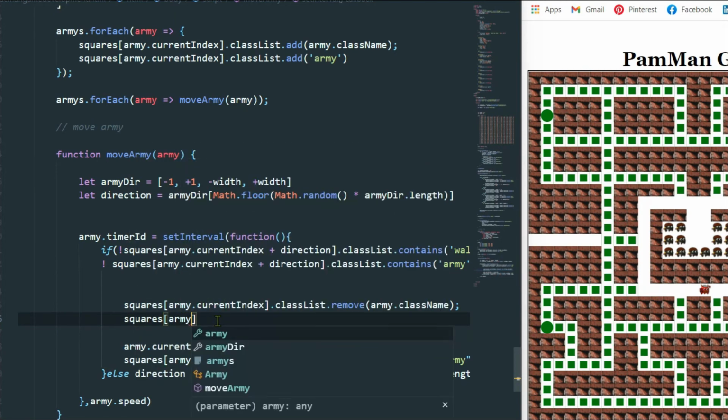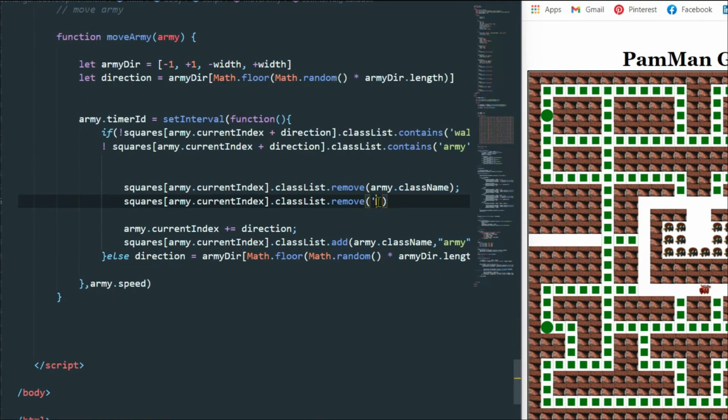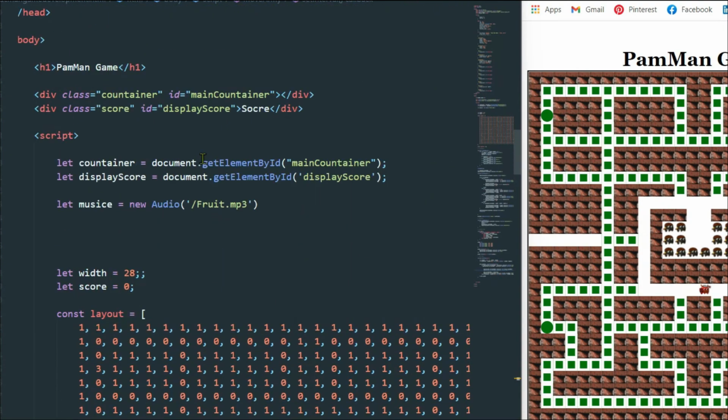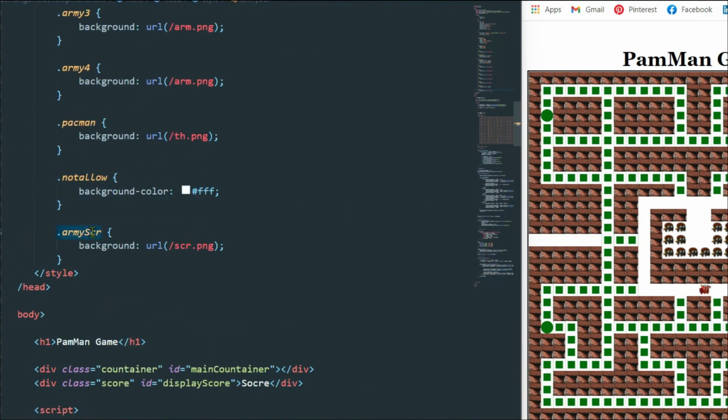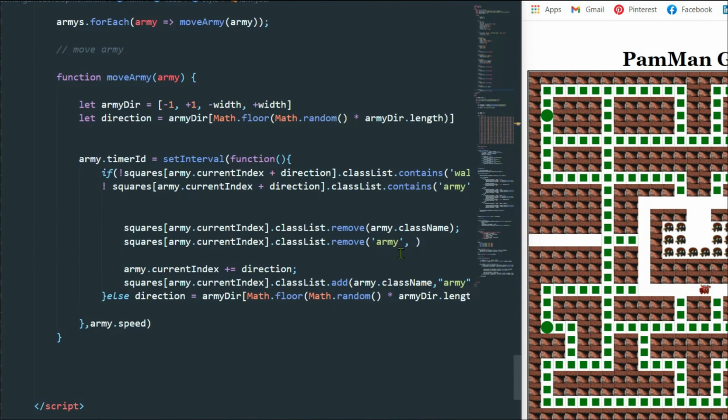So here I have to write the army. So again I have to write this, and army dot current index dot class list, not class name, list dot remove, and here I have to type the class name. So I want to remove it from army, scary army. As you can see, here we have created a class with the name of scary army. So I want to remove that.